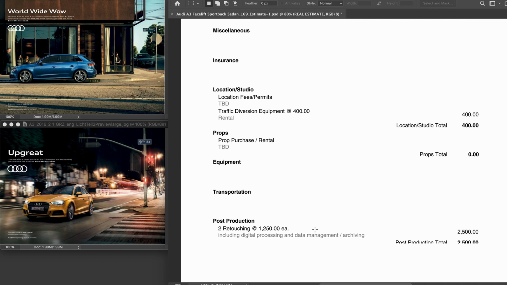$1,250 US per image is, I would say, not the highest globally. I would say normally a very good retouching house would charge about $2,000 an image US. So $1,250 is still above average, I would say. But I think it's the right rate for this quality that I expect for this job. So 2 times that is $2,500.